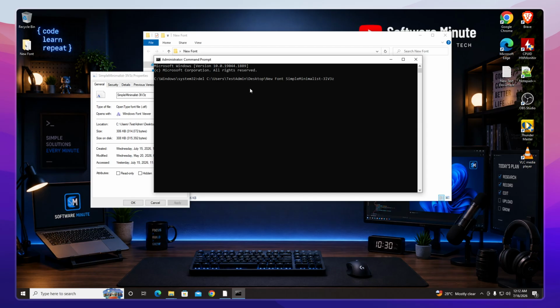The command prompt will now execute the deletion using your administrator privileges, bypassing any restrictions that were preventing you from deleting the file normally. The file should be removed from your system immediately, and that's it. You've successfully deleted an undeletable file using command prompt with administrator privileges.